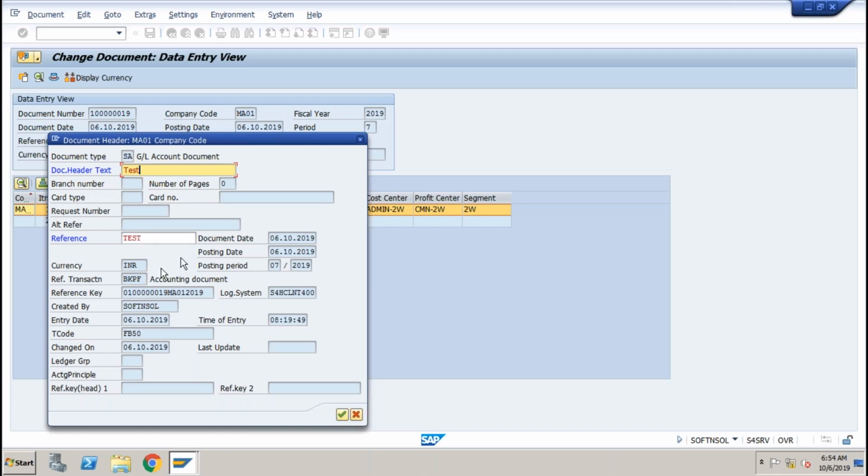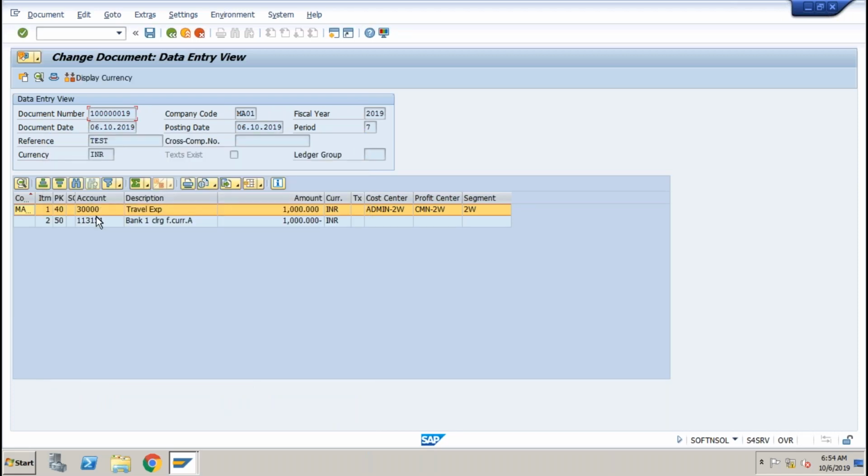Apart from this, all the other information you can see here is by default disabled. So now I realize that I want to change this GL account to something else. There is no other option. What you need to do is reverse the document and post the corrected document.